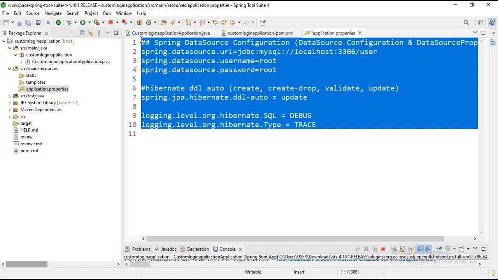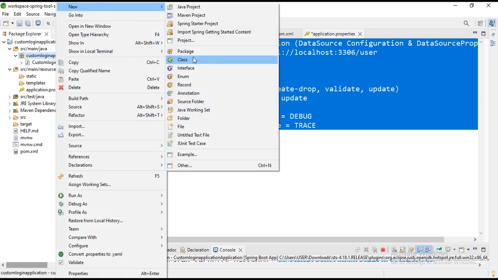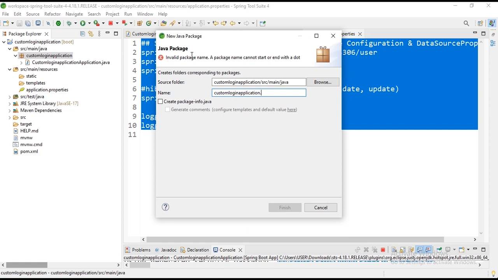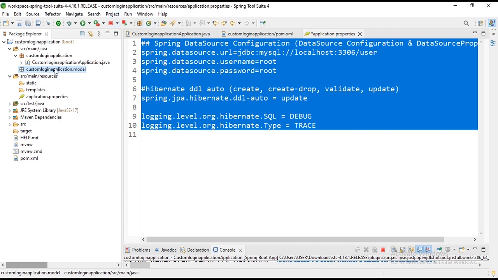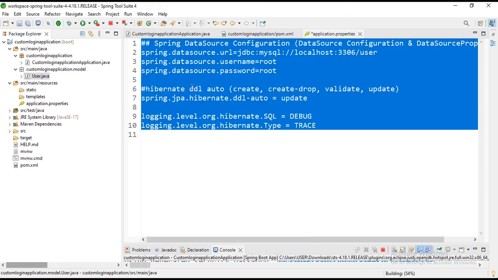And the next thing we will do is create a JPA entity. We will create an entity, which is a model class, which we will use as a database entity. So now let's create a new package, dot model. This is a package. Inside this we will create a class User.